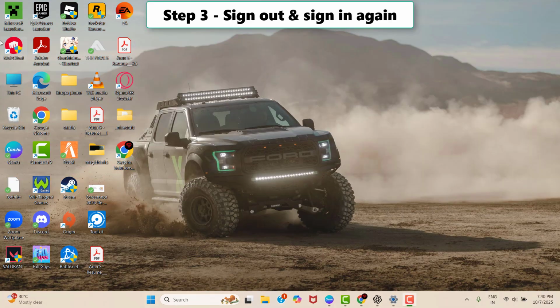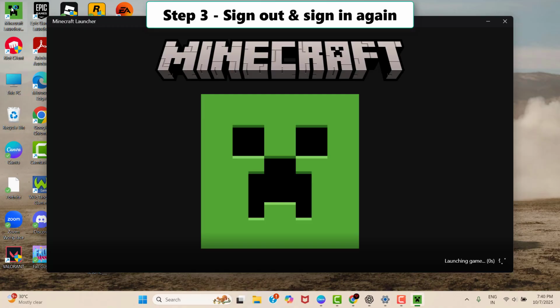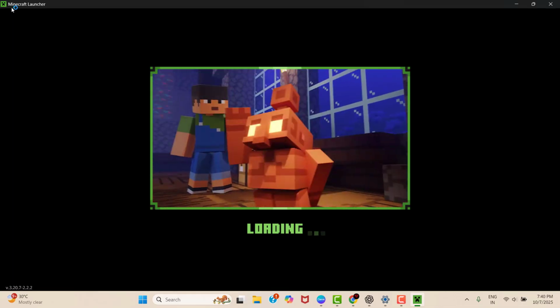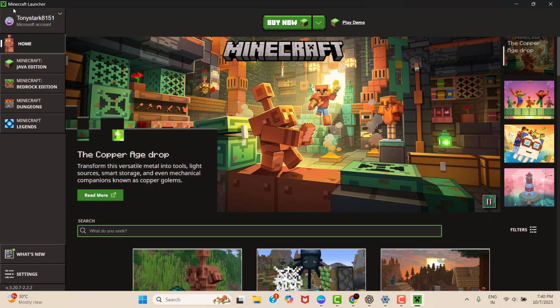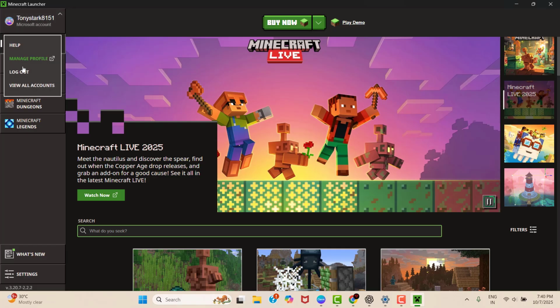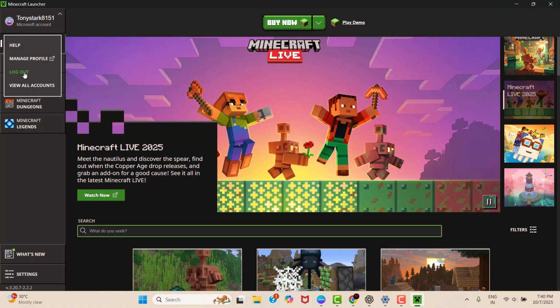Our third step is to sign out and sign in once again in Minecraft as well as your Xbox. For that, if you are using the Minecraft launcher, please enter the game file, and at the top left you may see your profile. Click the profile. There you may see the logout option. Please click the logout option to log out from the Minecraft launcher.